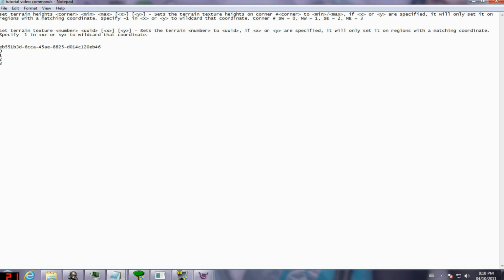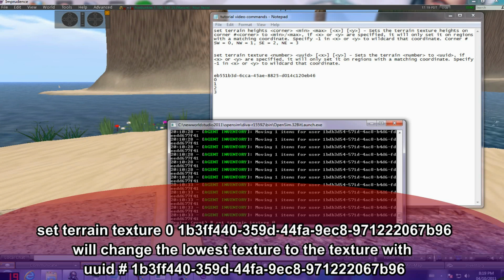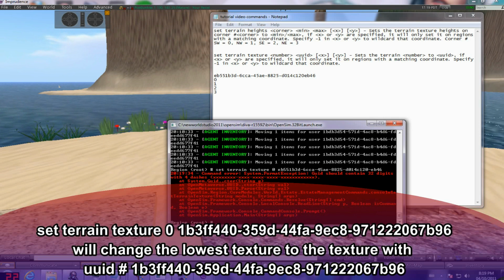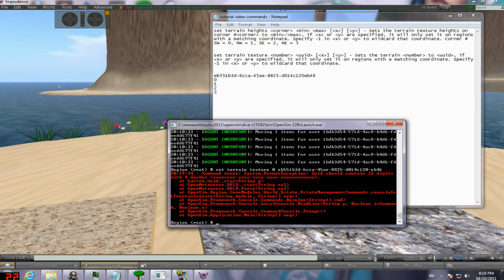So I'm gonna set the lowest texture first. So set terrain texture number 0 and that really long UUID. And I have to type it all in, so be patient. And I made a mistake. More time.